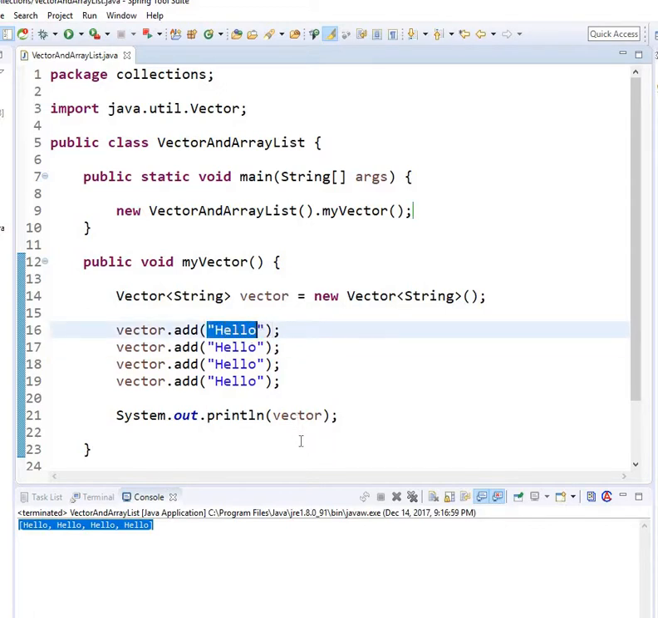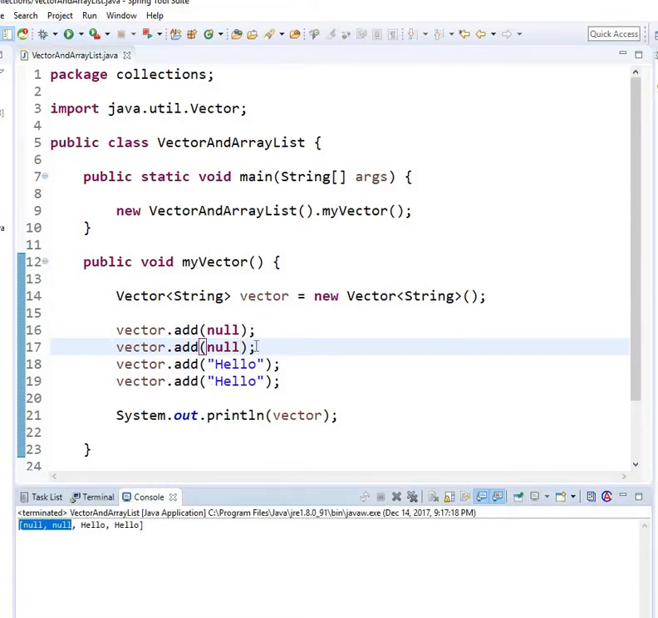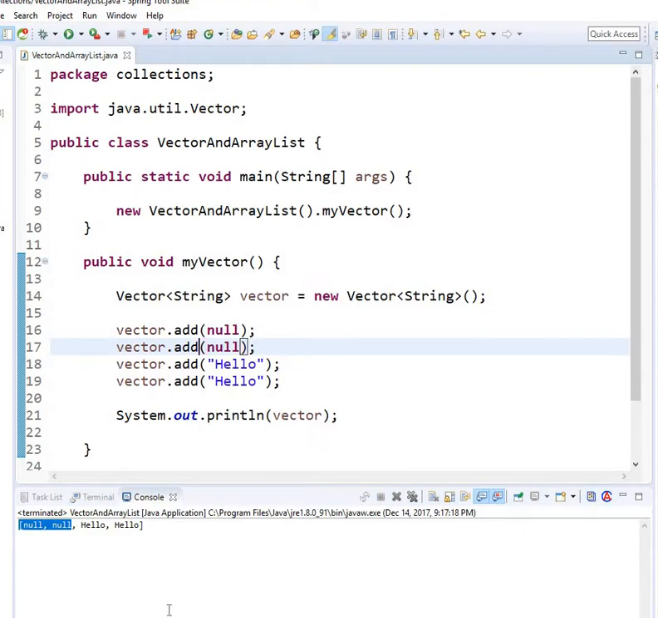So let's add some null values and see what it does. Let's add a couple of null values, and it looks like it is happy with null also. But you cannot add numbers because the generic says this is a String type, not an integer. So I'll let that be null.